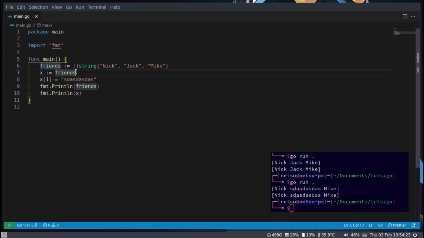That's a very big difference between slices and arrays. With slices, you will modify the original slice if you modify its copy. But with arrays, you'll modify the new array, not the original. So just be careful here. With slices, this slice will modify the original. Very important to take note of.